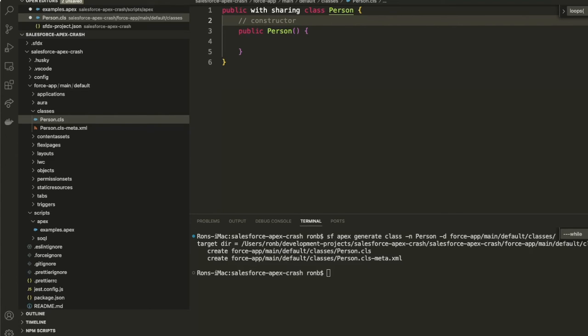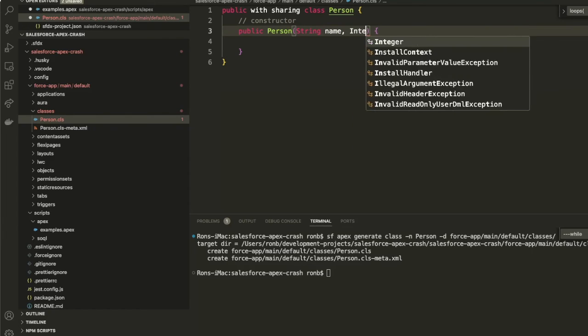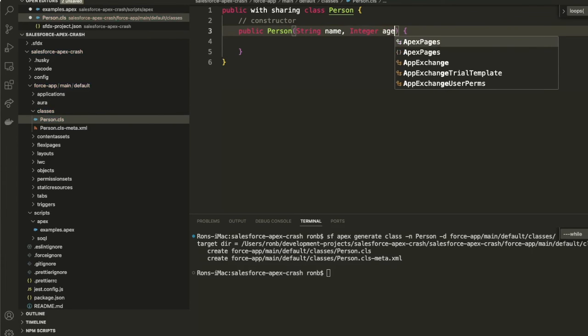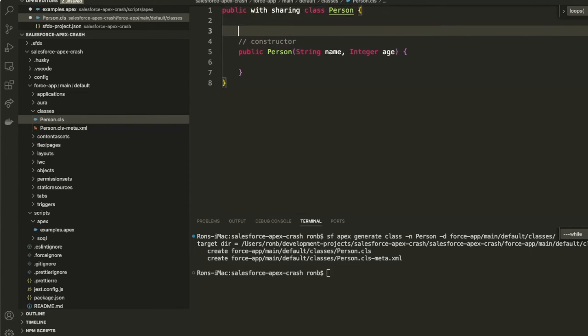So let's start with the constructor. What I want to do with the constructor first and foremost is pass in two arguments. The first argument will be a string of name, and the second one will be an integer data type of age, because we're going to just set an age and a name for this person. Okay. Next up, I'm going to go above this constructor here, just make some space.